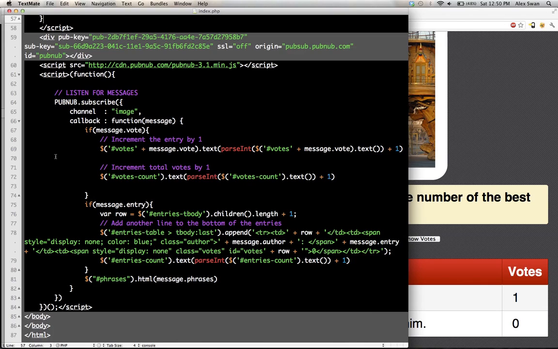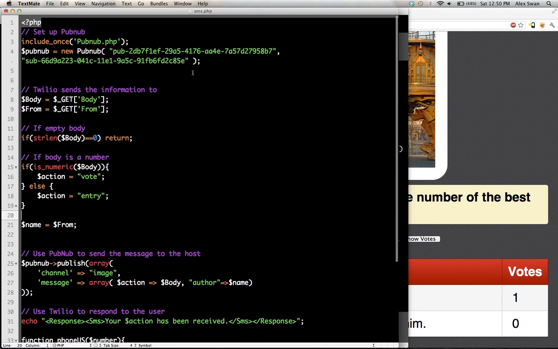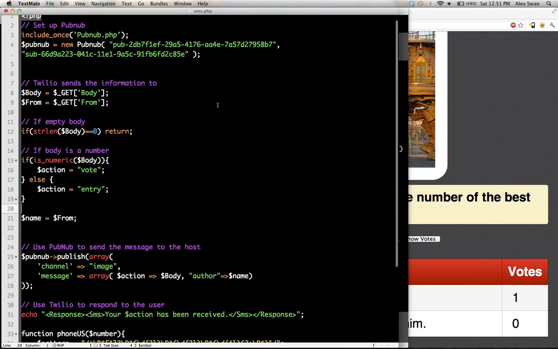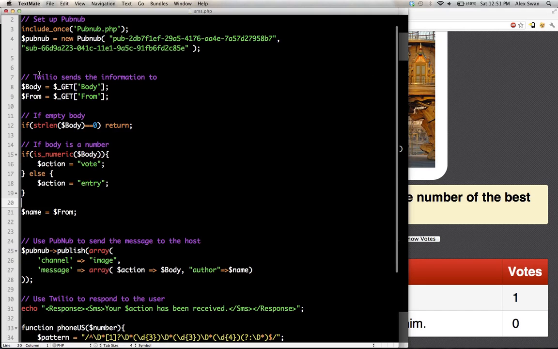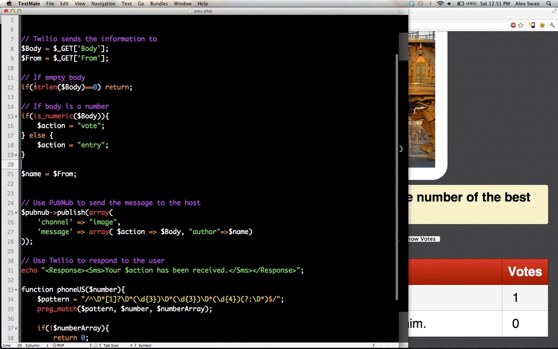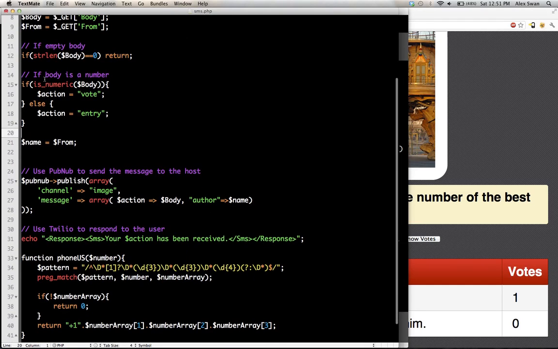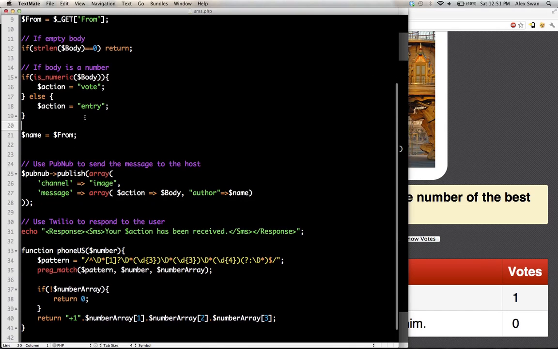Now, when text messages are received, Twilio will send the message to this file here. sms.php is what I've called it. You include the PubNub file, you set the credentials, and then you get the information that you want. First the body and who it was from. If it's an empty body, don't do anything. Now we check if it's a number. If it's a number, then it's a vote. We call the action a vote. And if it's not, we call it an entry.